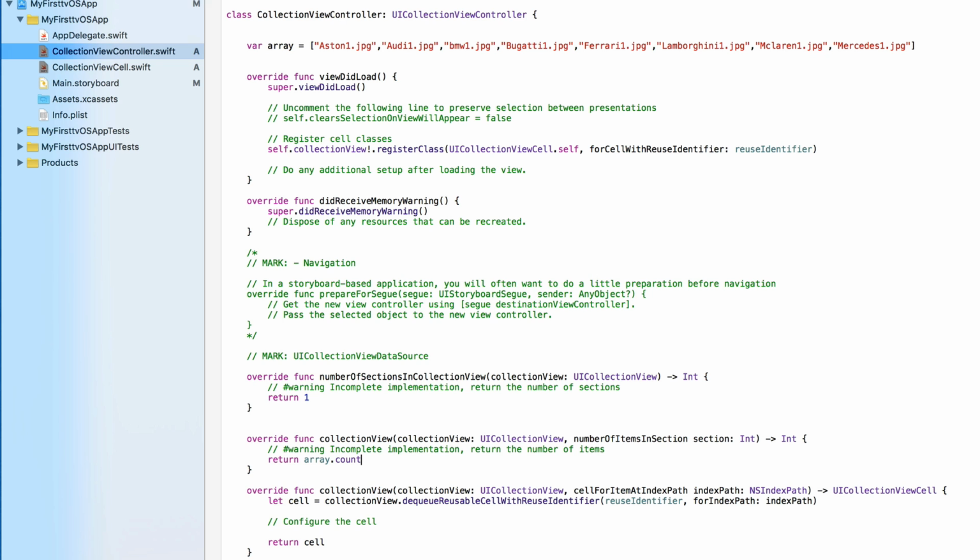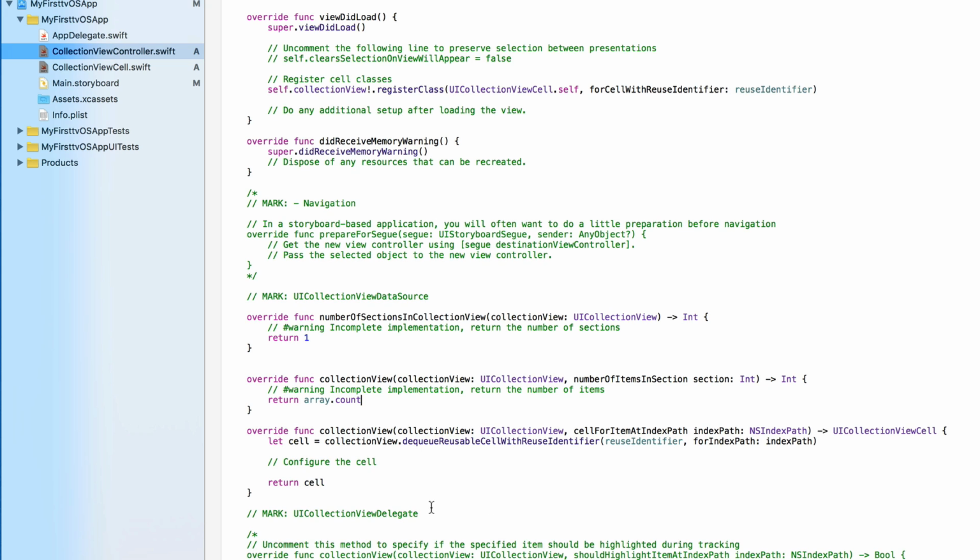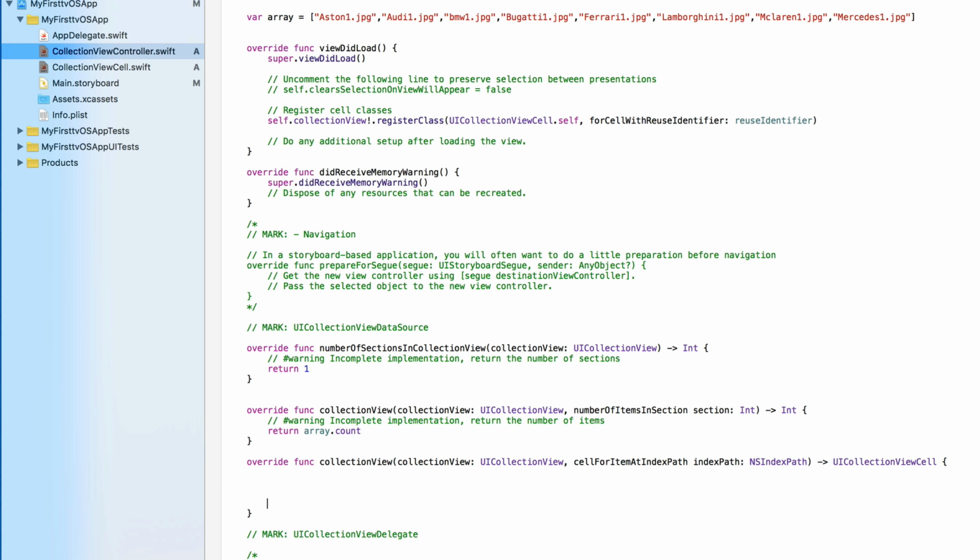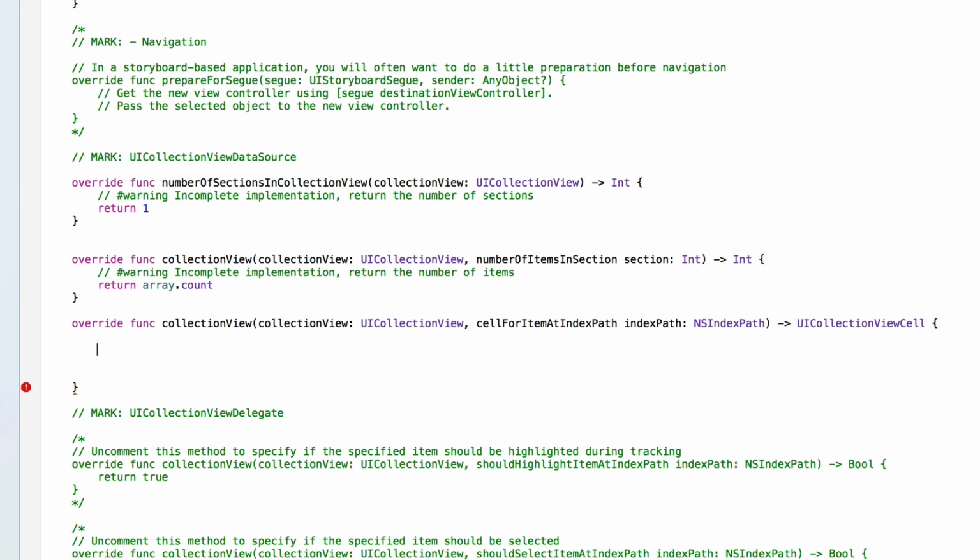So now we've got that set up, we're going to get our cell and then place the array's images that we have within it into the image view. So at the bottom here, where we have cell for item at index path, what we're going to do is delete everything within it as we're going to type it out ourselves so we can understand what's going on. Okay then. So the first thing we want to do is locate the cell with the identifier we added to it and the cell's class so we can reference the outlet of our image view within it to add our array images to it. A little bit confusing, but it's quite simple and easy to understand.